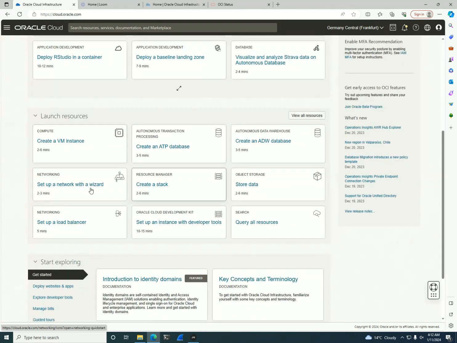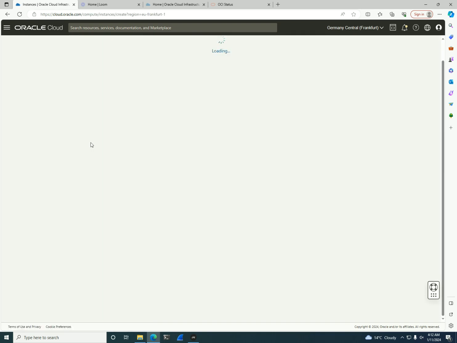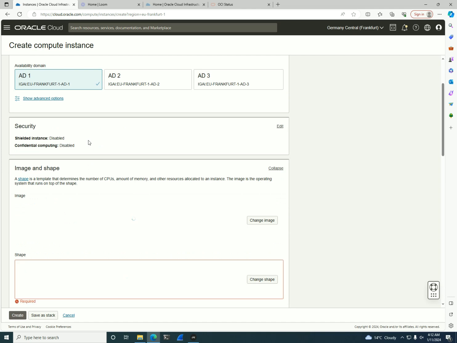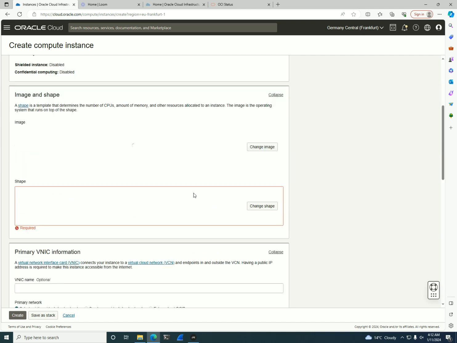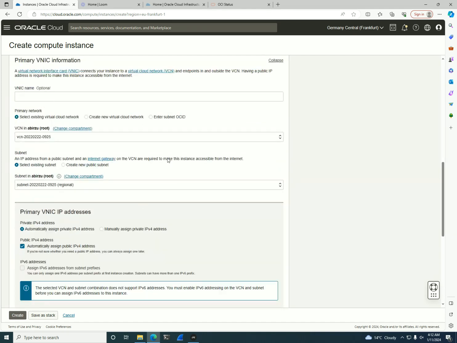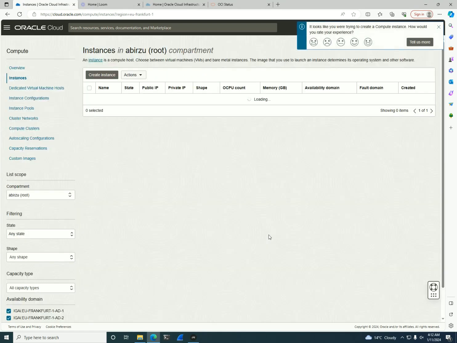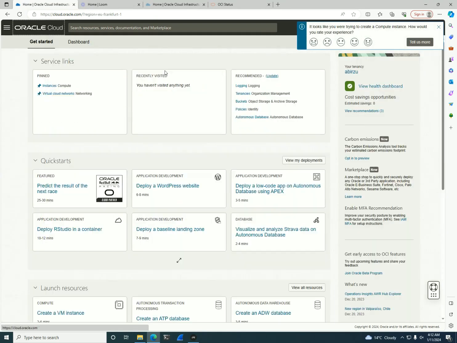Another important thing: if you want to create a new VM instance, and you are new and don't know how to do it, you can also use this quick menu. You click on the menu, you are redirected to create the instance, and that's it. You select the shape, the image that you want to use, the location, the VCN, the network, and so on. This is available for most of the main and core services that you've seen before.